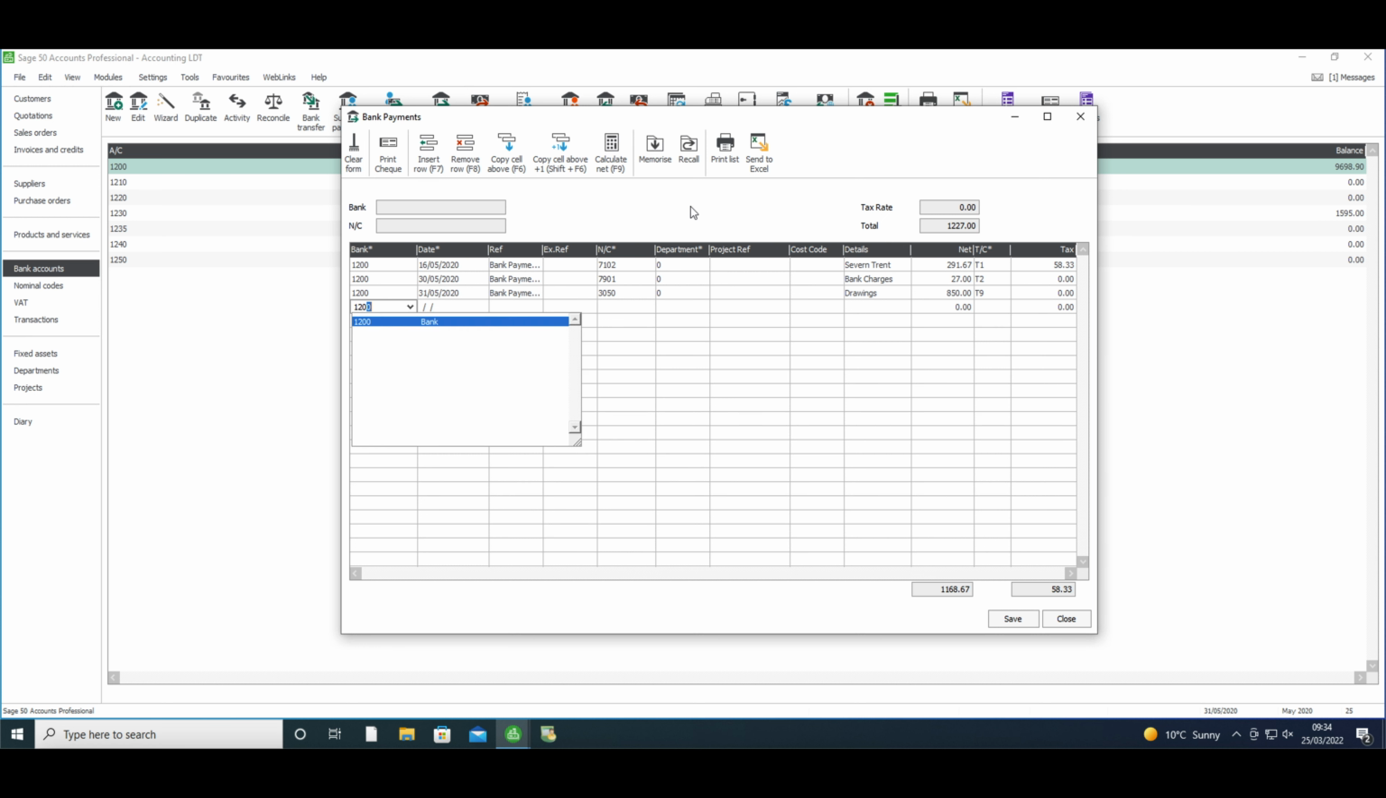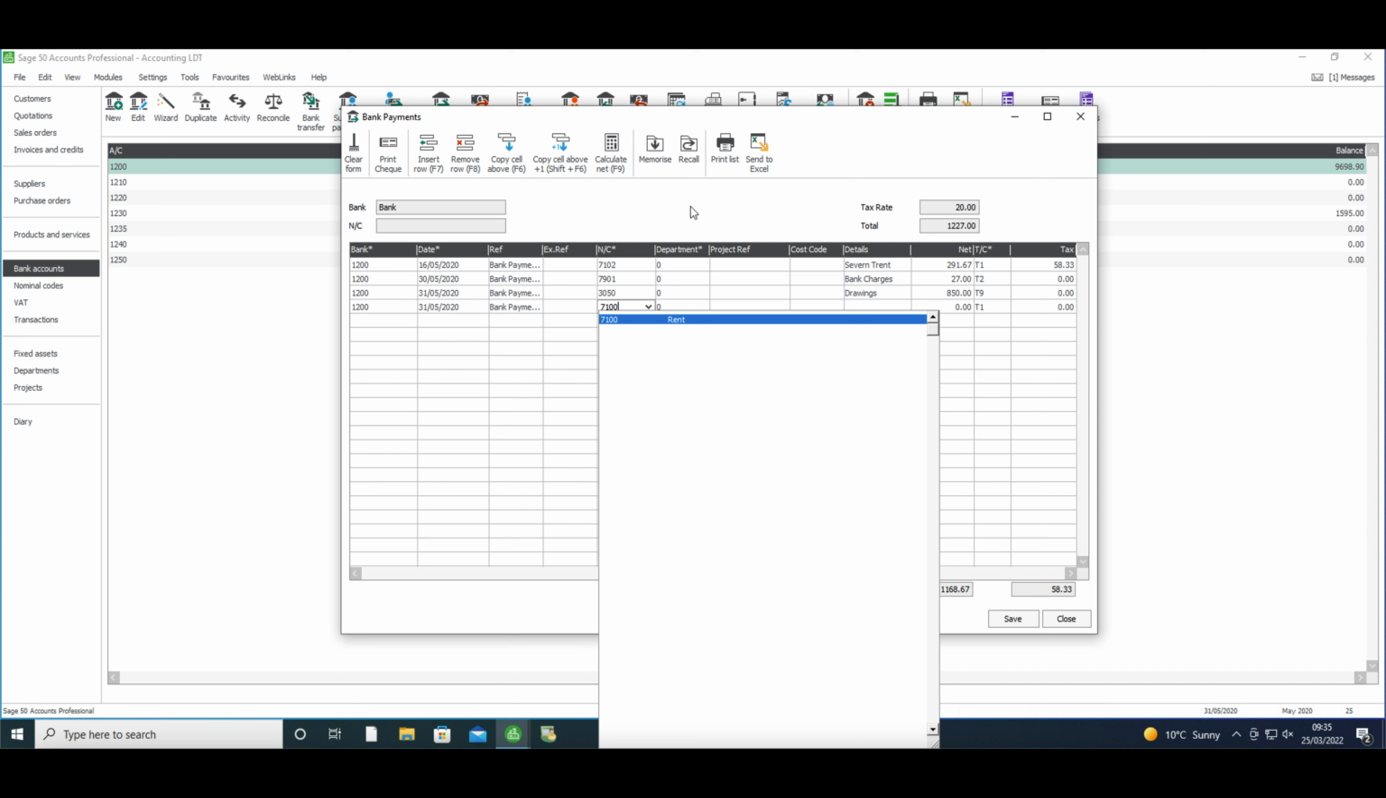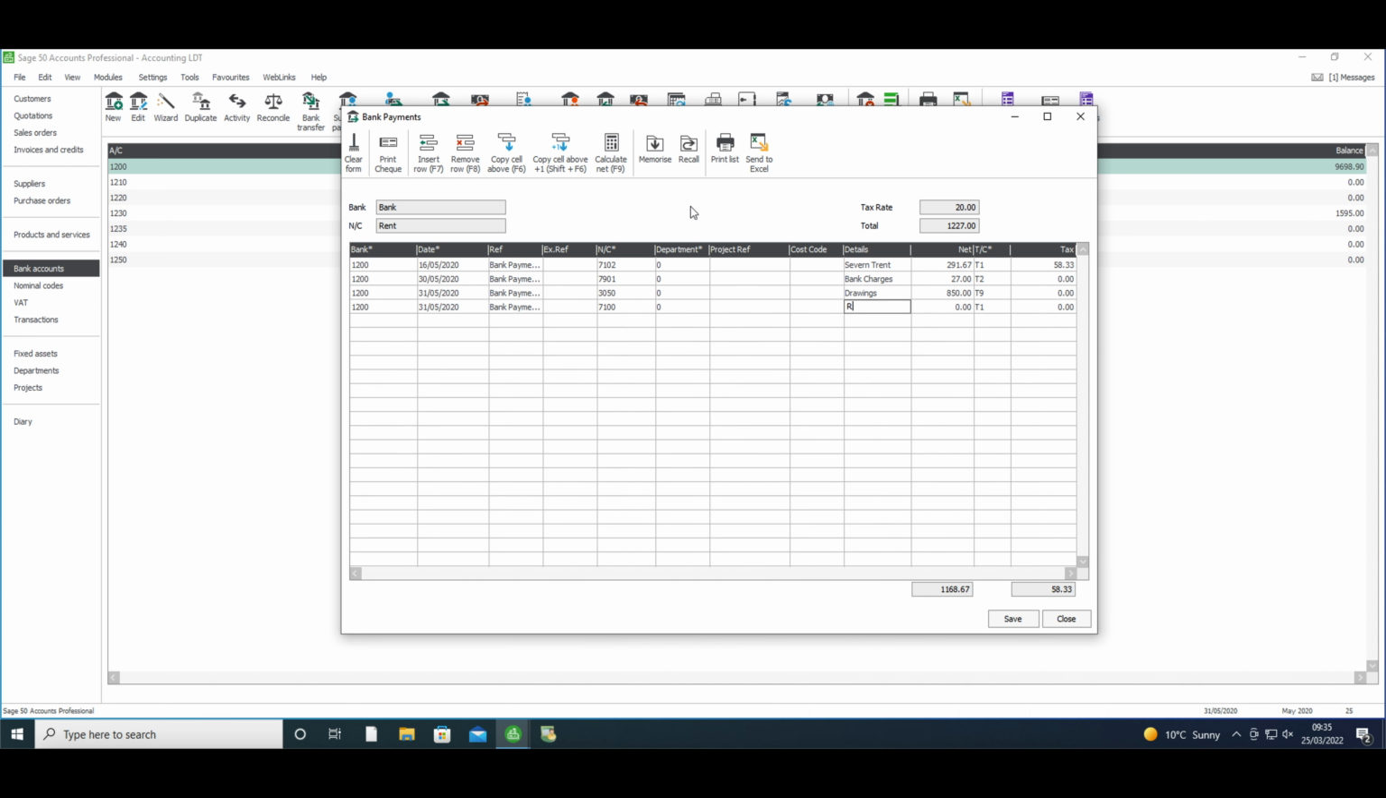The fourth and final transaction is for rent. So this happened on the 31st of May 2020. In the reference, we'll type in bank payments, and the nominal code is going to be the rent expense nominal code, which is in the sevens. So 7100. In details, we'll type in rent. And again, we're ignoring the VAT on this, so £850, and we need to T9 this transaction. I made a little error there. You can just click save.